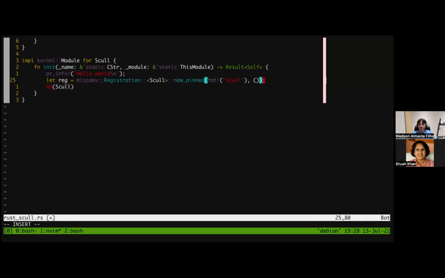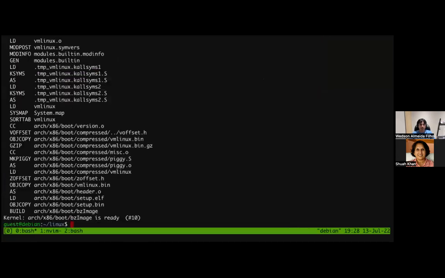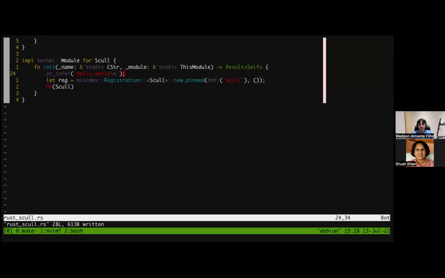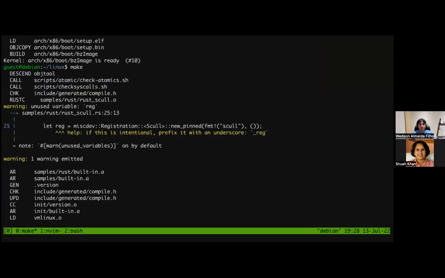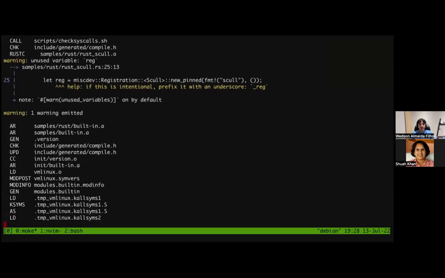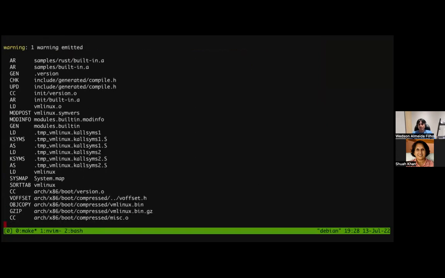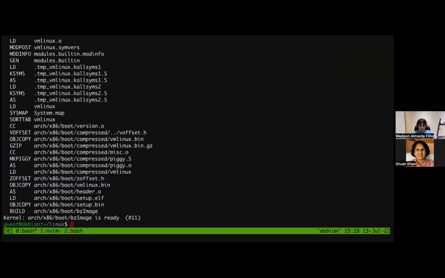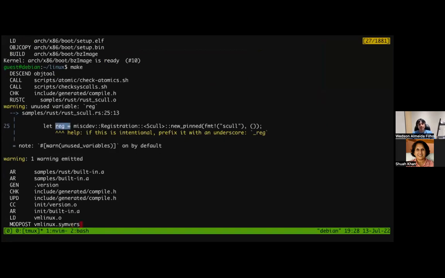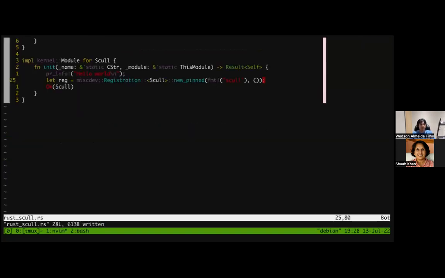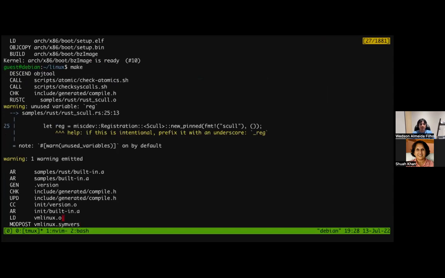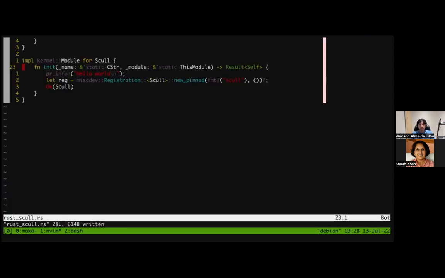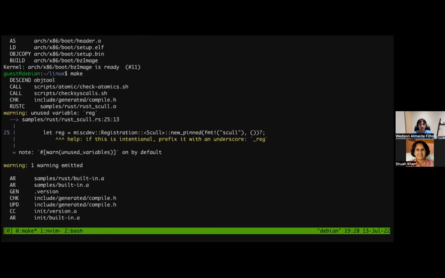But in Rust, actually, let me show you something interesting. If we don't leave the question mark here, we don't check for error, it's actually complaining that we never use reg. So I'll come back to this. I'll show you another warning that it gives. But anyway, let's put the question mark, and I'll show you the other warning later on. So we've registered with the subsystem, and if I try to make this, it's still going to be a warning, but it's going to build.